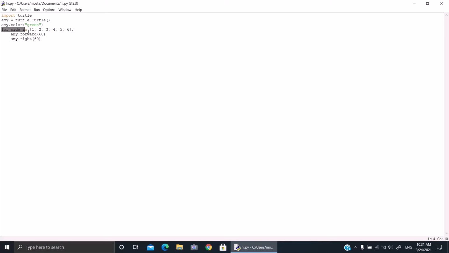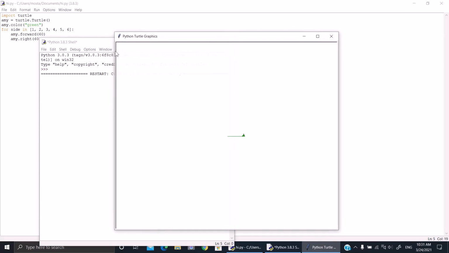Then here we write for side in 1 2 3 4 5 6. We'll draw a hexagon, so we need to repeat this. For side in 1 2 3 4 5 6, it repeats, meaning if we put only 4 numbers, it will repeat 4 times. Amy forward 60 and Amy right 60. So we run the module, and here we got it.